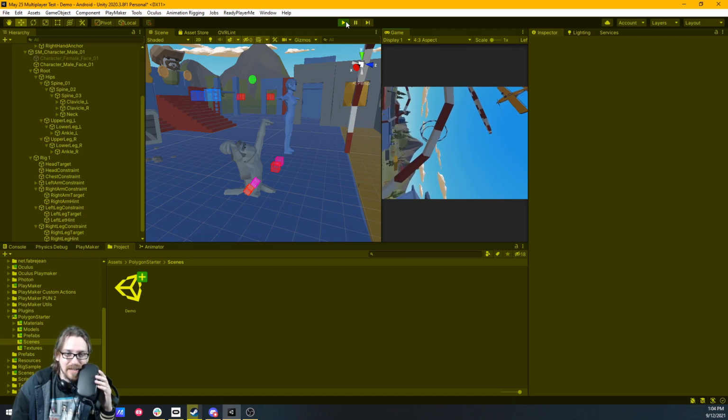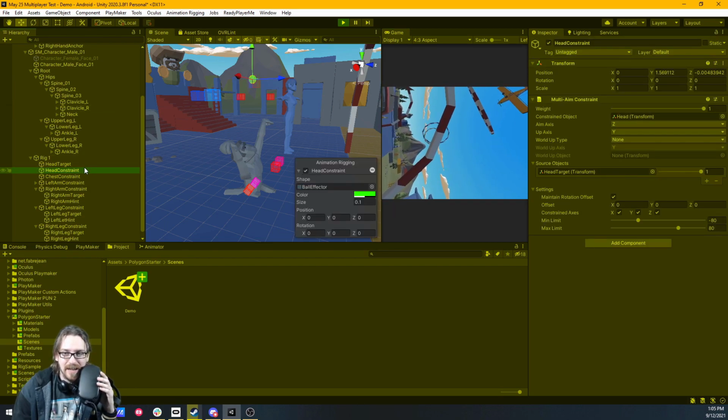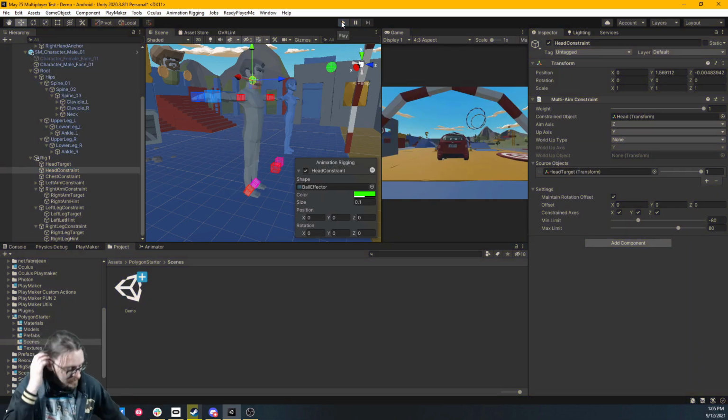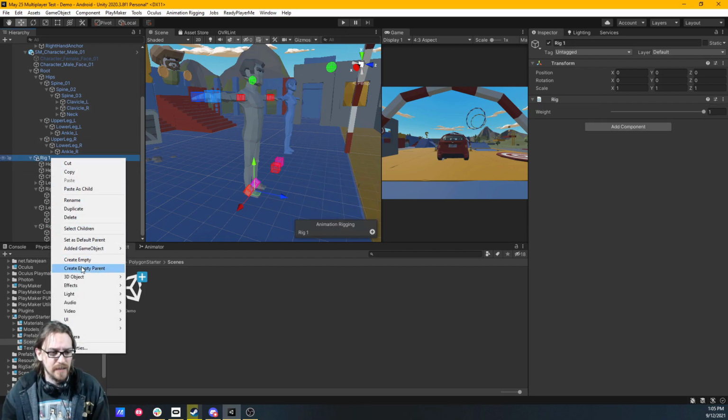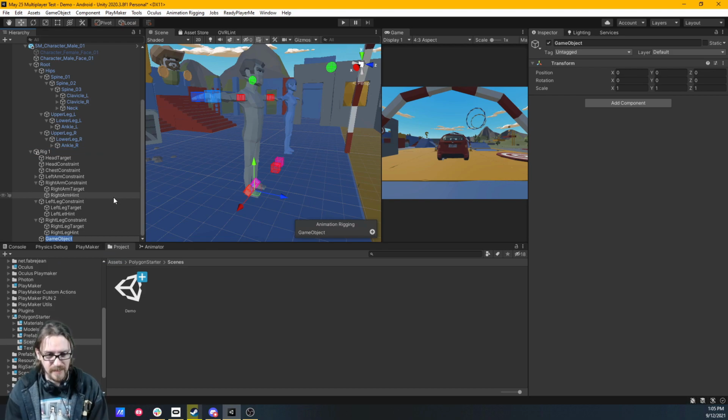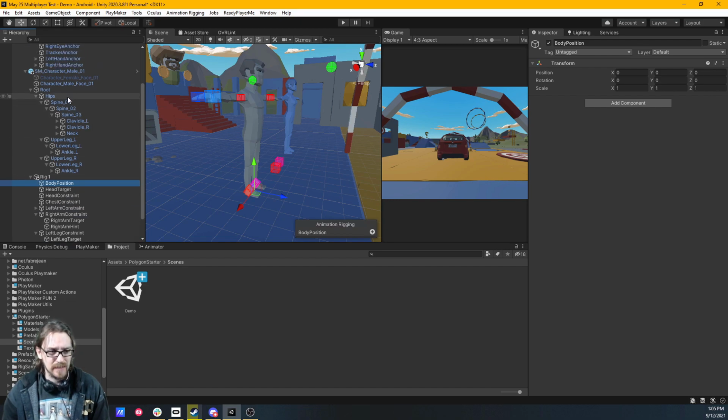I think what we need is, I think it's because we don't have anything on the hips. Let's see if that helps. All right, so let's rig, create an empty, and we're going to call this body position. Bring this up here. And I suppose we can align it position-wise with the hips.